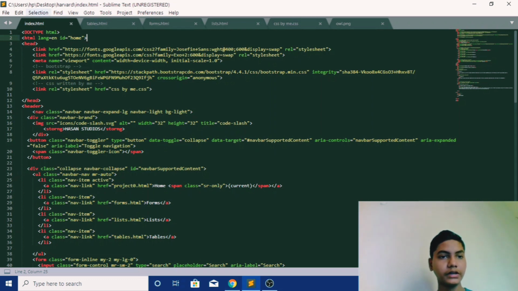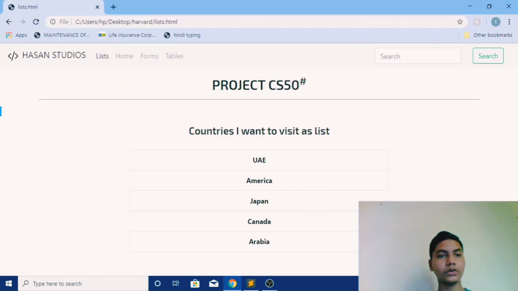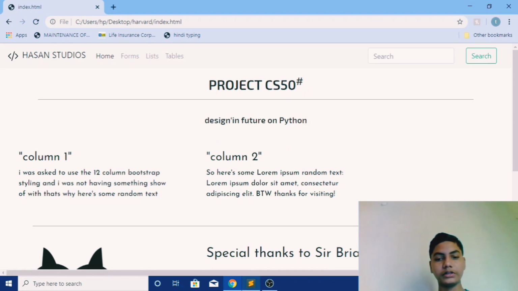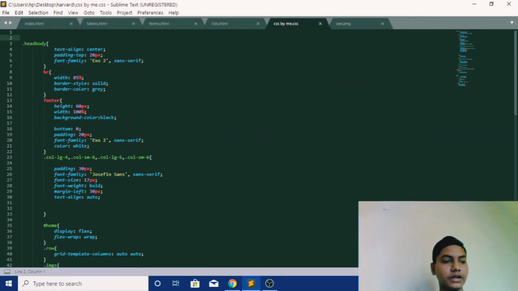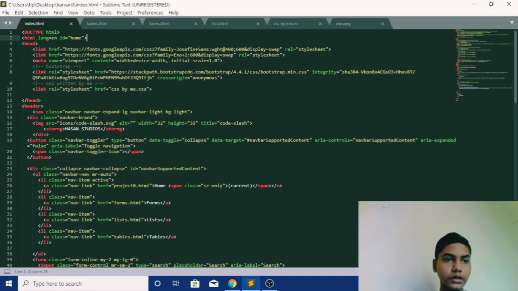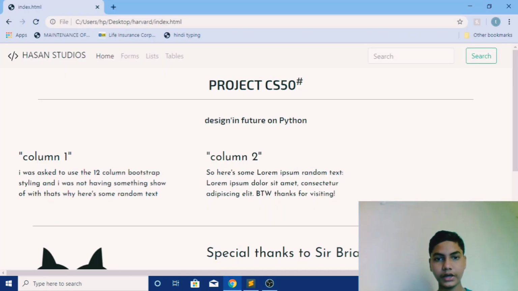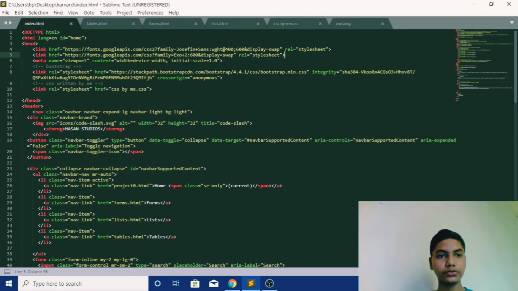So why do we have that? Because there are some customizations I only wanted in home and not in all the other pages, and I'm calling all the pages from only one CSS file that I have written. What happens next is the head tag, and we have some links over here for Google fonts. So basically we have two Google fonts. One is called Josefin Sans, and the other is called Exo 2.